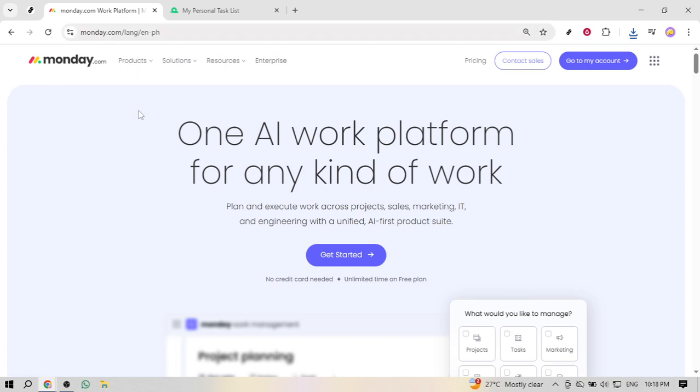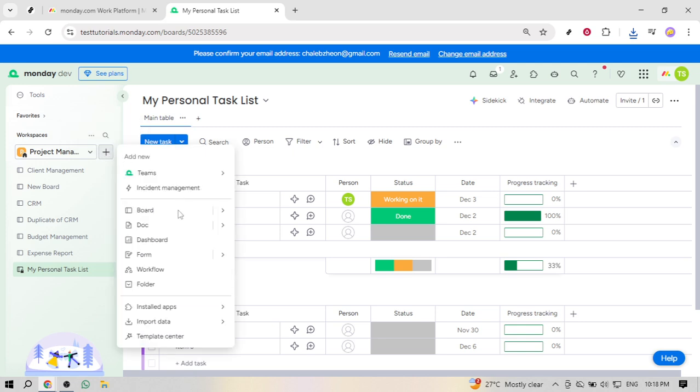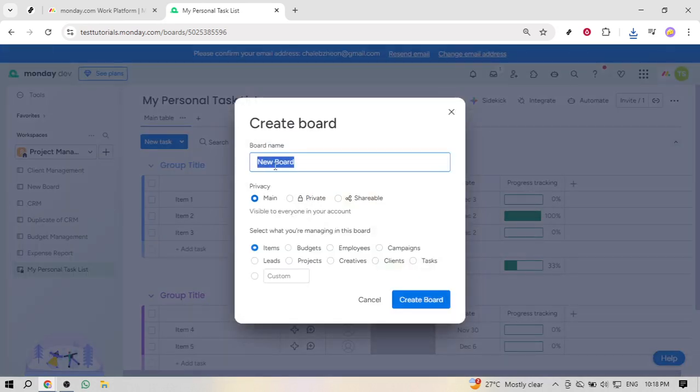Once you're in, look to the left sidebar and find the plus icon. This is your shortcut to creating new items. Click that plus icon to open the creation menu. From the menu, choose board. This tells Monday.com that you want a full board rather than, say, a dock or a workspace. Next, select new board. This starts a fresh board, so you're in full control of the name, privacy, and structure.